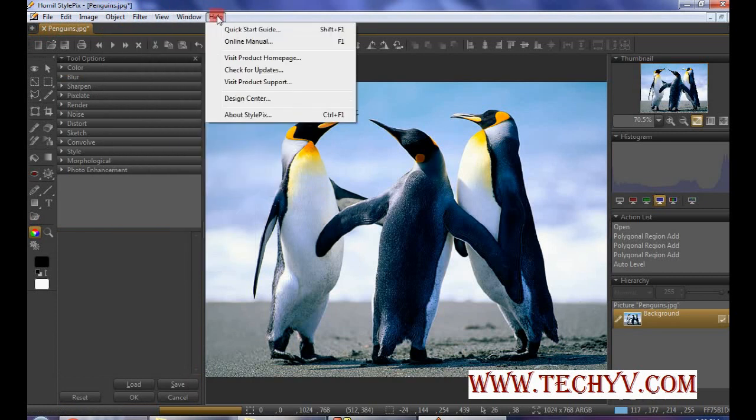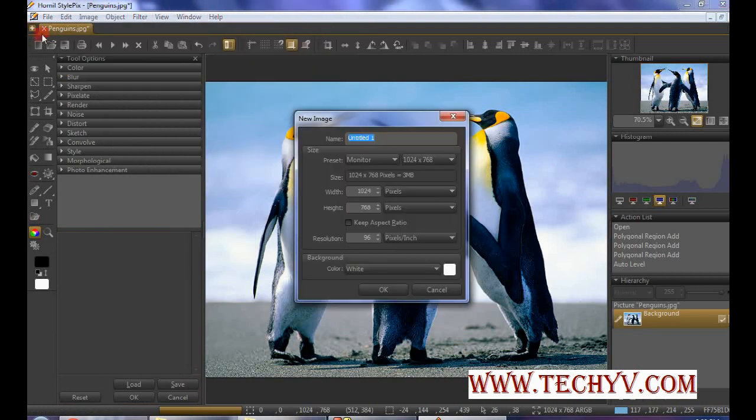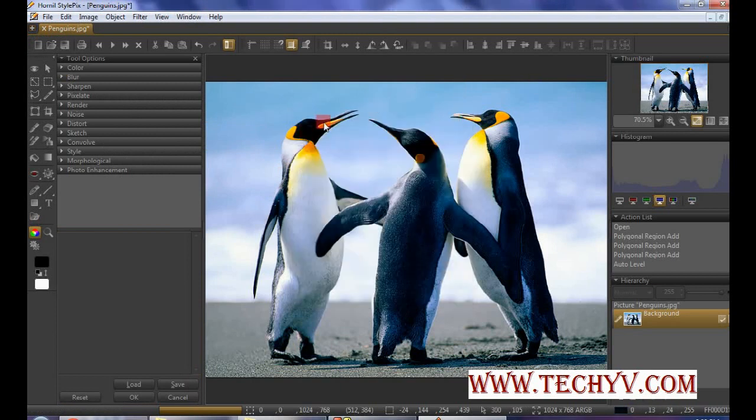You can go through help. You can also add or create a new image from here. So this was just a brief look at this software.